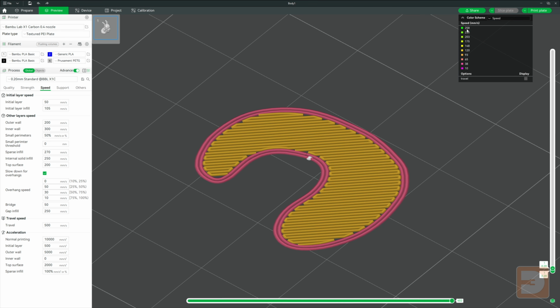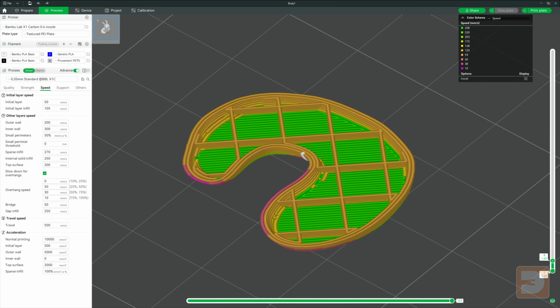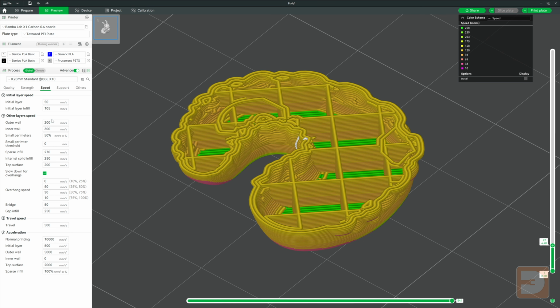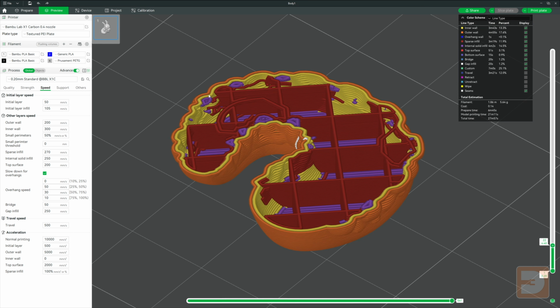With the model sliced, if you change the color scheme to speed, you can see what speed each part of your print is being printed at. The infill here is being printed at the 105mm a second that we've got set, but you can see that the perimeter, the wall, is being printed significantly slower. Even though we've got it set to 50mm a second, it's more like 10 to 15, and this will partially be because of these small perimeter settings that we're going to look at in a minute.